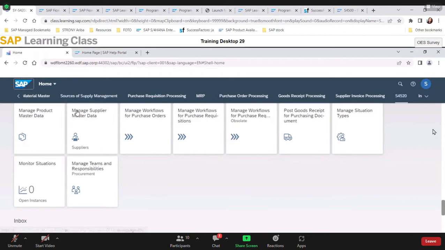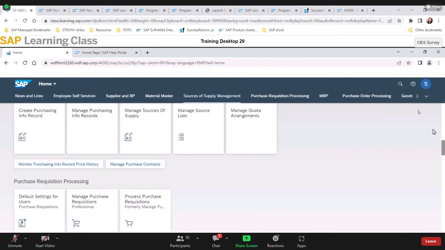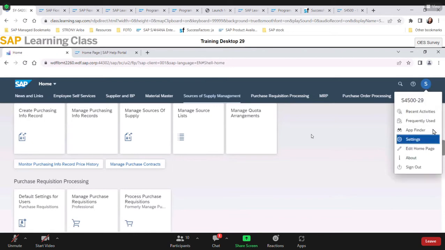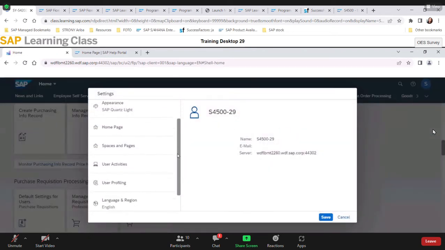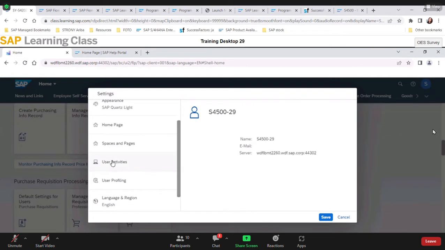So this, for me, is better for personalizing. What else do we have in the settings? For example, user activities. When you click on your blue ball with your initials, you have information like last activities, what you like to do or not. And here you have the possibility to track my recent activities or not. So if you go out very quickly from some transaction, is it possible to go back? Yes, if you have user activities turned on.